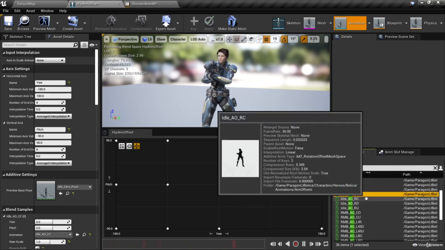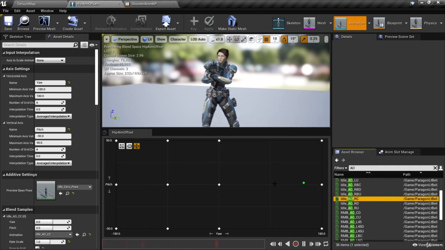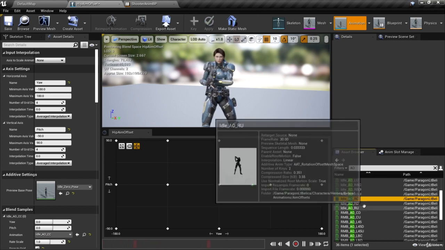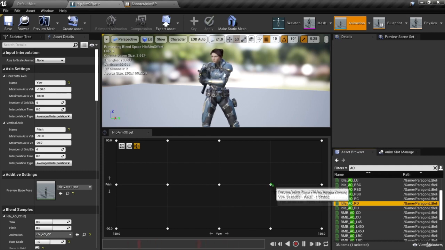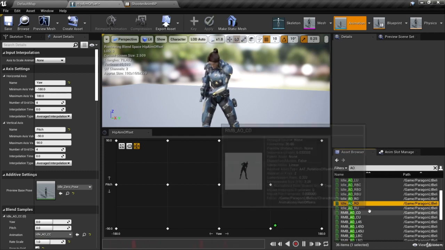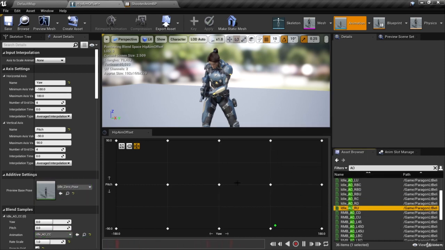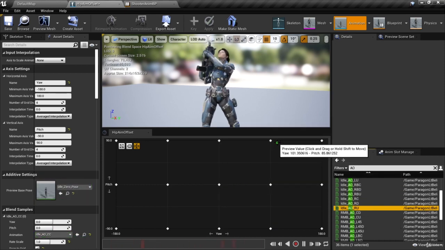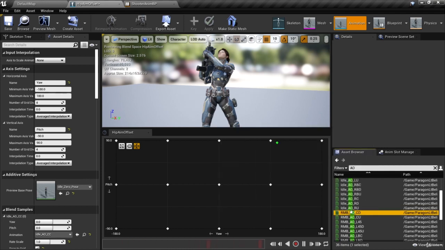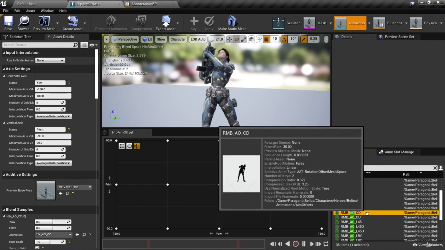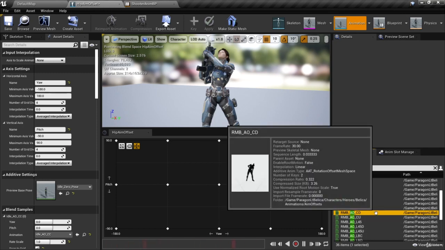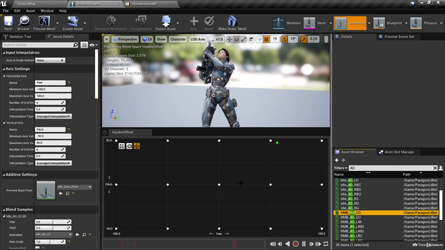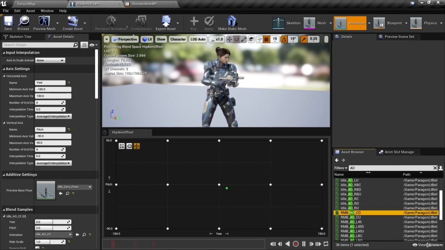Scrolling down, we have idle AORC, which is to the right and center. That's 90 degrees to the right and in the middle. Next, we have idle AORD. That's right, down, 90 to the right and -90 in the pitch. Next is idle AORU, that's 90 to the right and 90 up. And the next one is RMB, and that stands for right mouse button. That's when we're aiming our weapon. So those are going to be for aiming offset. That's why we call this aim offset hip aim offset.